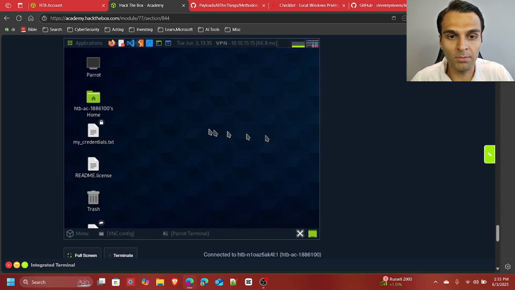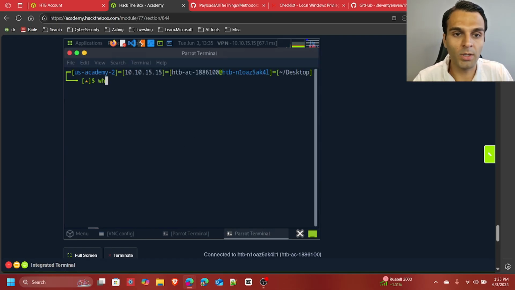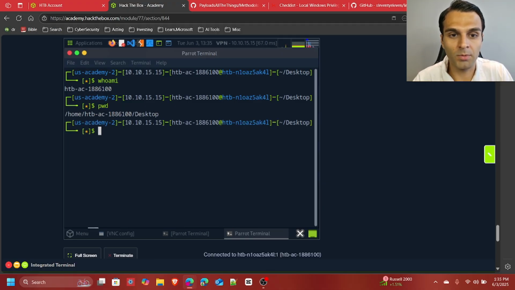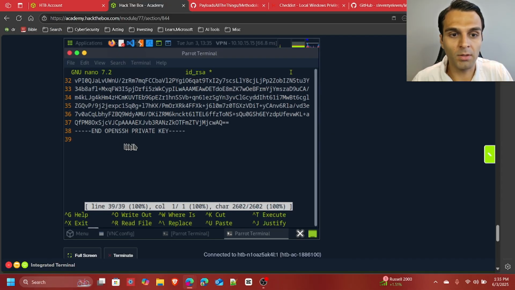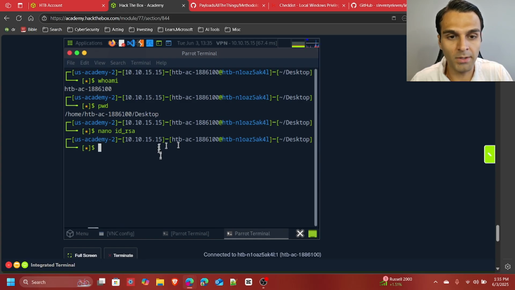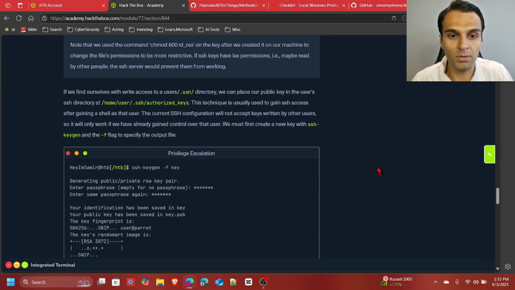Now I'm back on my workstation. I'm going to open a terminal. Whoami. So this is not our SSH connection. And I'm on the desktop, so I'm going to use nano. I'm going to call it id_rsa. And I'm going to paste the key. Save it with Control X, Y, enter. Clear. And now let's use it to connect.